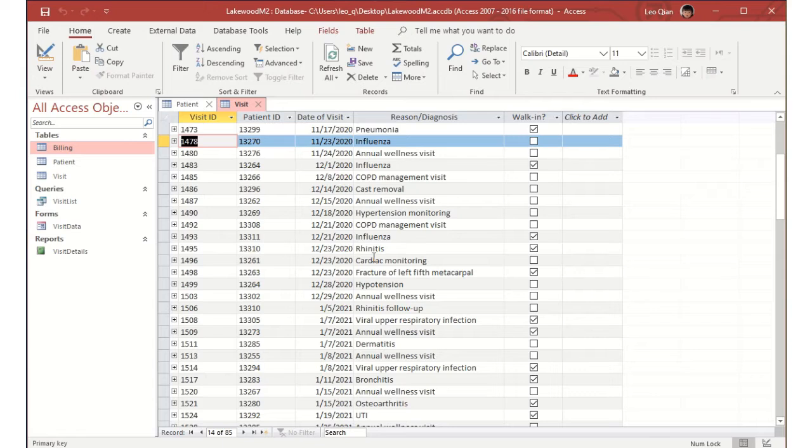All right, so when you delete a record, because we didn't set up cascade delete, sometimes when you delete a record, it won't happen until you delete its related record in another table.